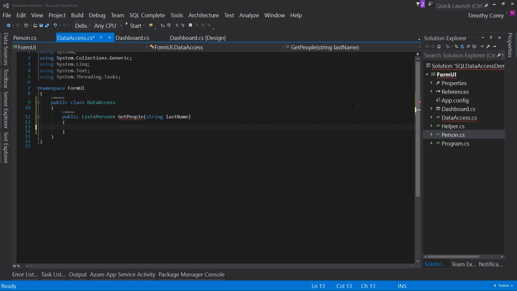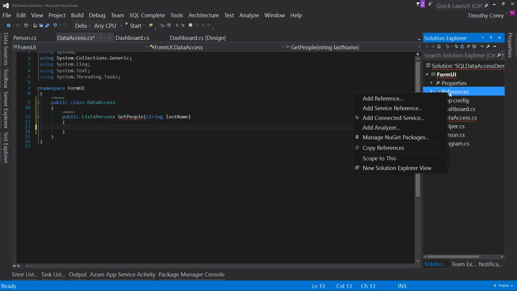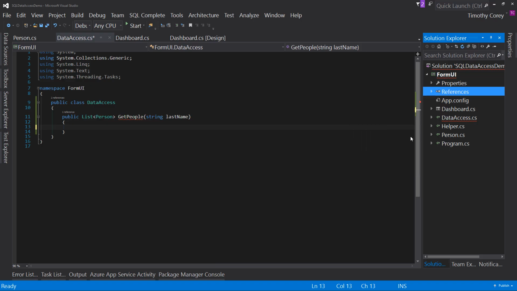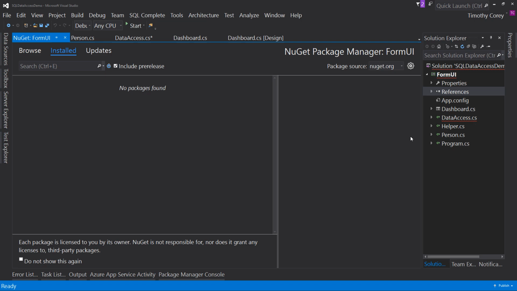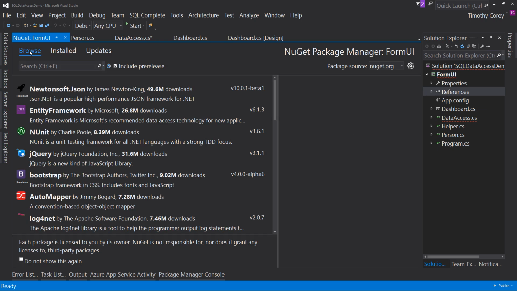Now to talk to SQL, we first need to add a reference to Dapper. So on references over here on the right, I right click and say manage NuGet packages. Now NuGet is a tool by which we can download third-party and Microsoft libraries and do so in a way that allows us to also update them automatically or very easily with the click of a button.